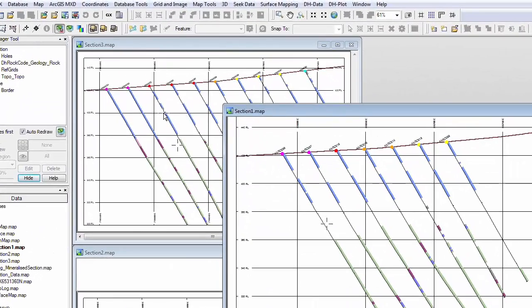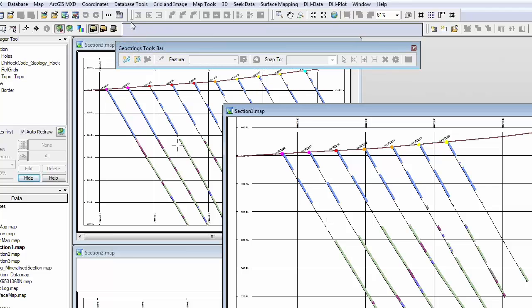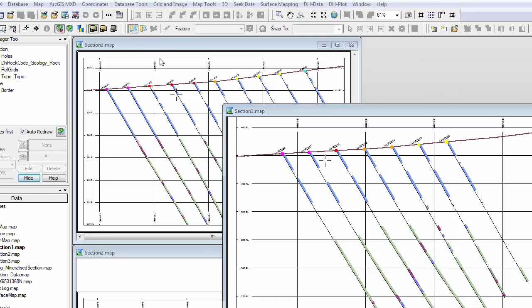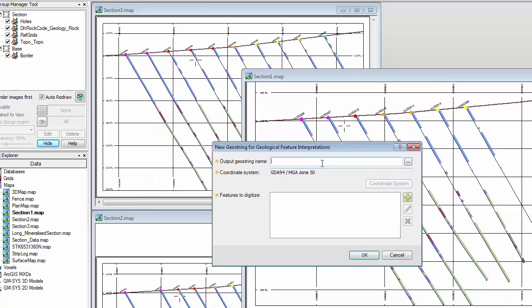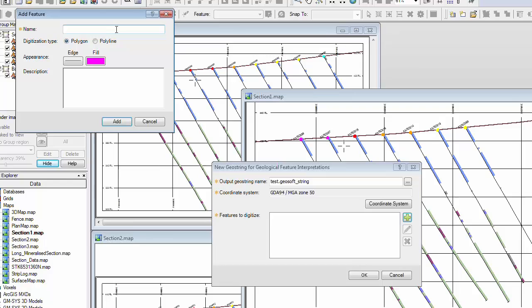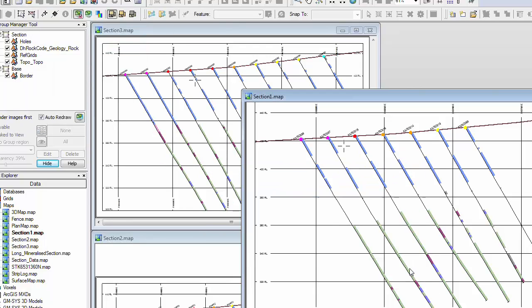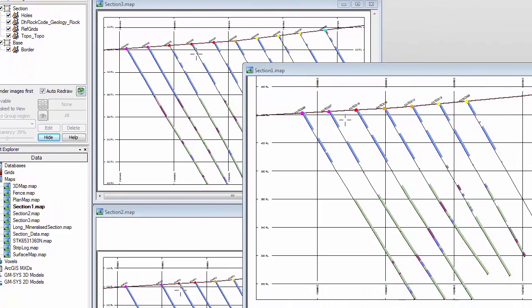In order to create your interpretation, you need to access the GeoString toolbar. You would select New GeoString. You would name it. Verify your coordinate system, and then you can add a feature. Choose whether it's a polyline or a polygon, and a description. And this is saved to a GeoString database. I'm just going to open an existing one.